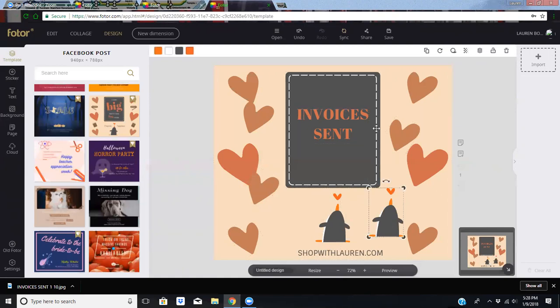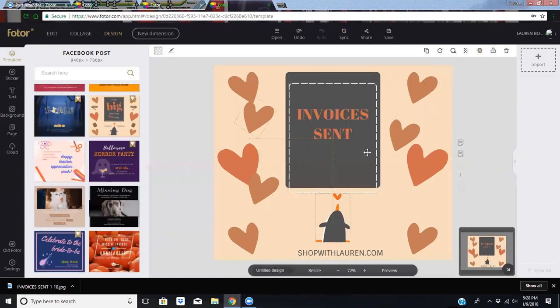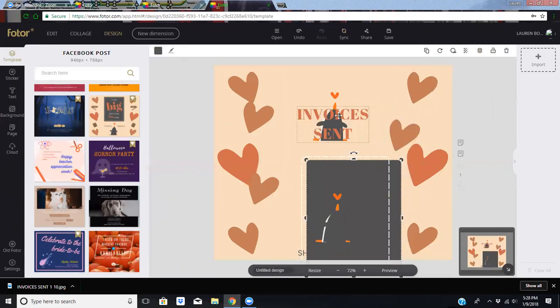The other cool thing that's really helpful is, okay, so let's say that I have the penguin right here and I want to put it underneath the invoice is sent. You can use this layers button and you can click, move to the bottom. So now that penguin, he didn't go away. He's underneath all of those layers. See him? So now I can write something over top of it. So that comes in pretty handy.